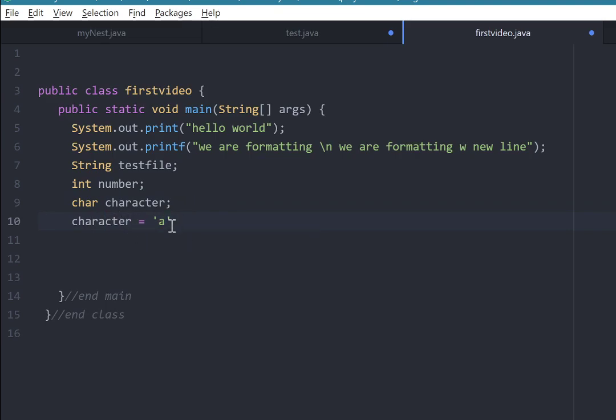Yeah, there you go. And notice that when we do character, you want to use single quotes and not double quotes, because Java recognizes double quotes only as string and single quotes as a character. So do not get those mixed up. I know Python doesn't really care either way, but those are some things.